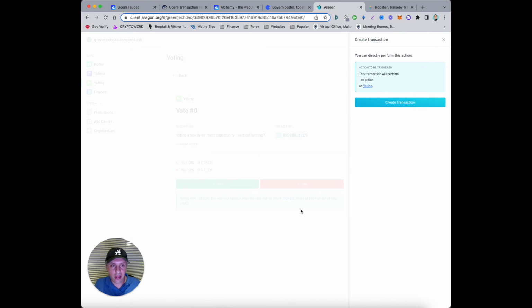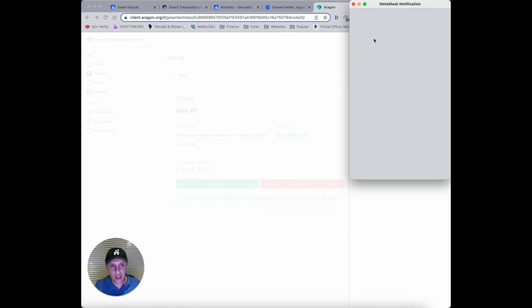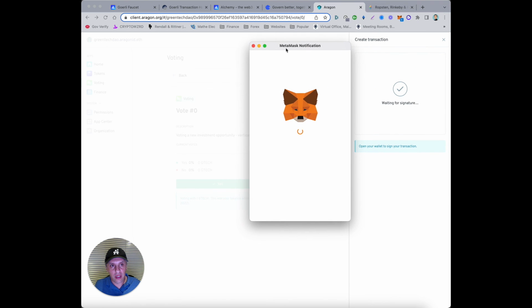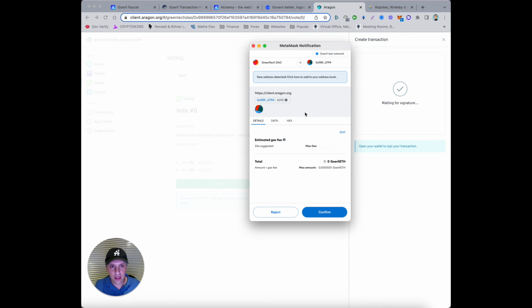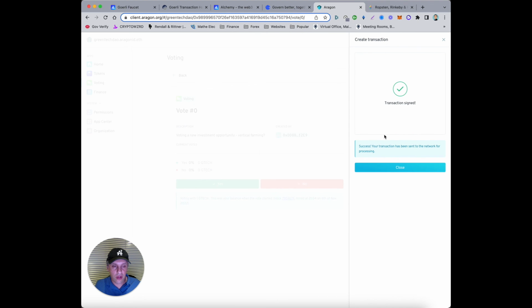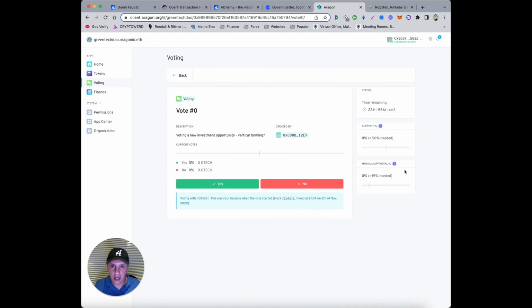So now again, there'll be a pending transaction. Let's create that transaction, waiting for signature. It's going to open up our wallet to verify that transaction. Let it just load. Then again, we can see that this is a vote, and it'll give the amount and the gas fee required to confirm that vote. Confirm it. Transaction is signed. Let's close here. And then you're going to see that that vote has been approved, and that'll be vote number 1.